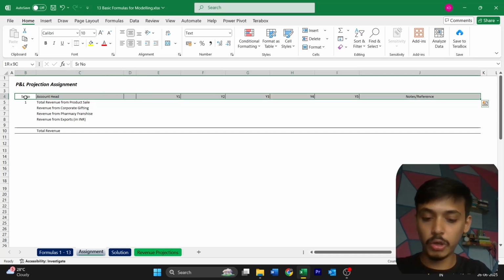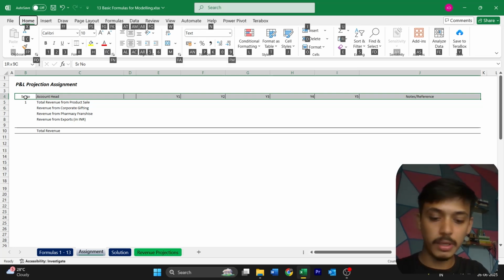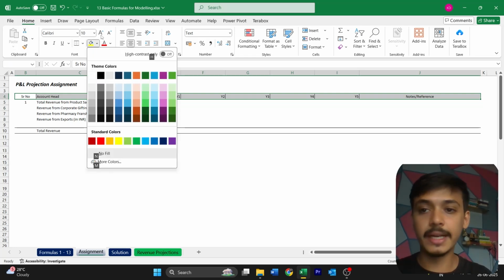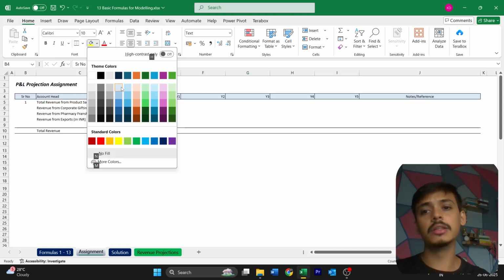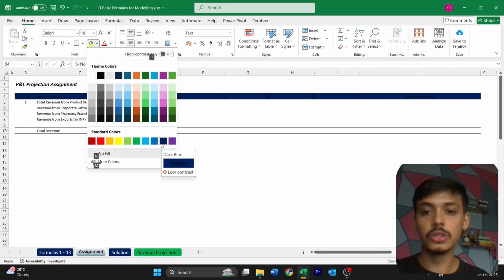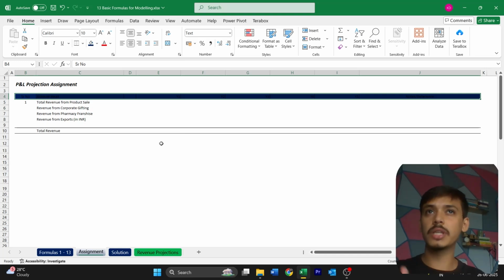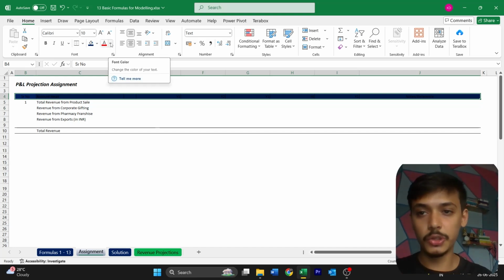Now the shortcut was Alt H and once again H. So that activates the color bar which you have in your Excel, and from there we will select the colors which are industry standards. Industry works with blues and yellows, and the company that you are working for will have their own color code. So that is what you need to take care of. Here we are using dark blue.